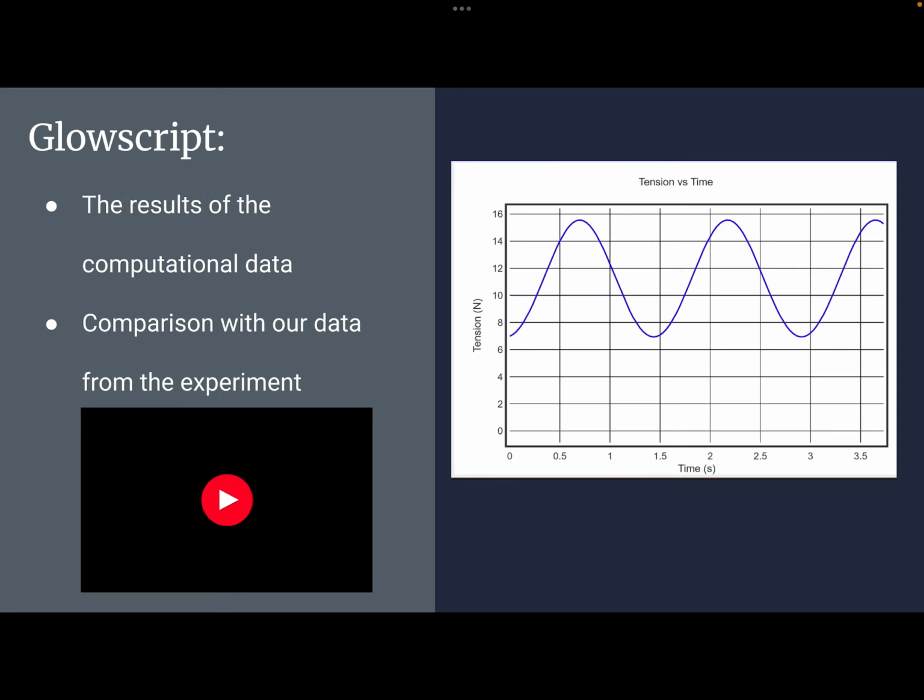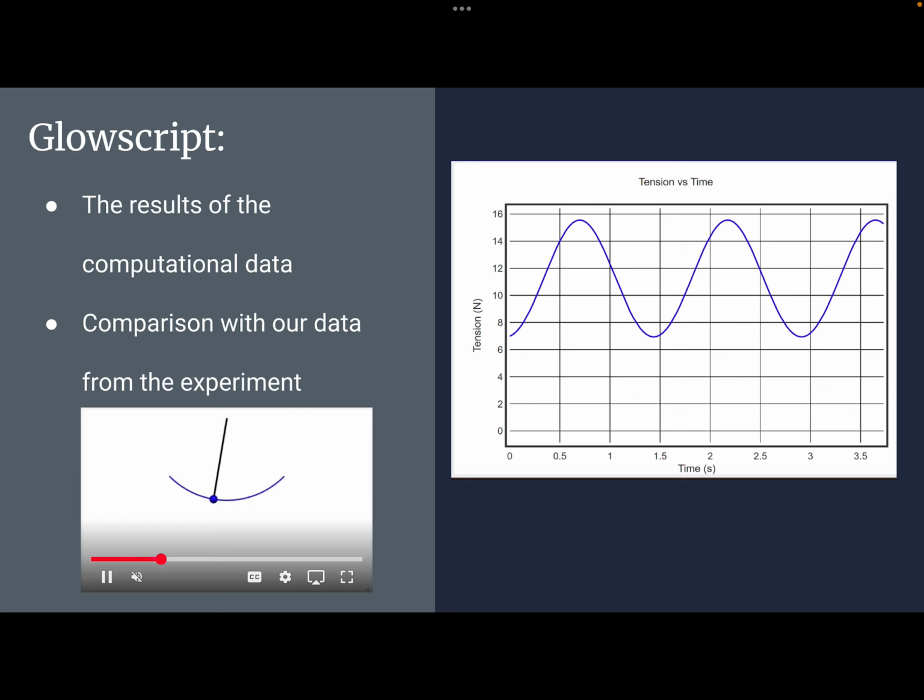And then here are the results of the computational data. As you can see, we have a graph similar to a sine graph again. This is very close to our experimental data, as we'll show later on. But here is the model that it showed.